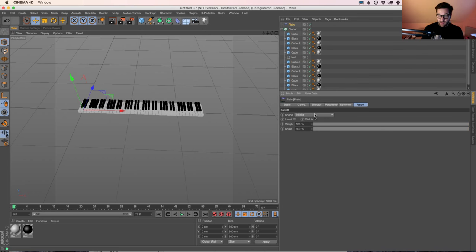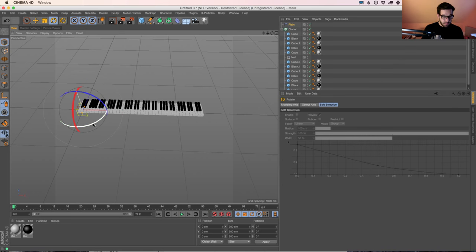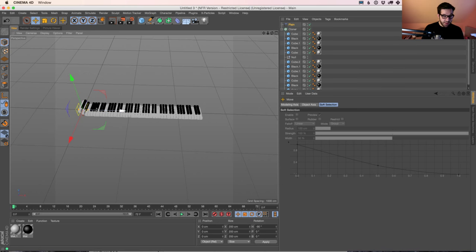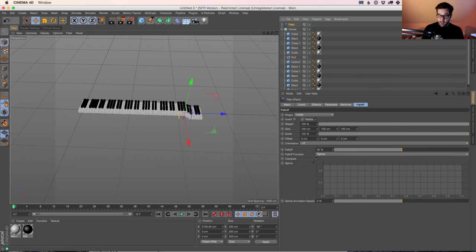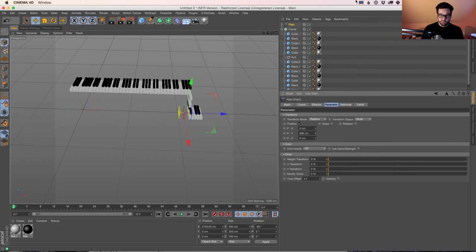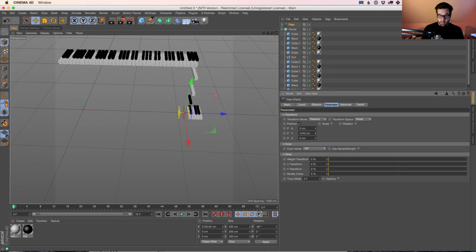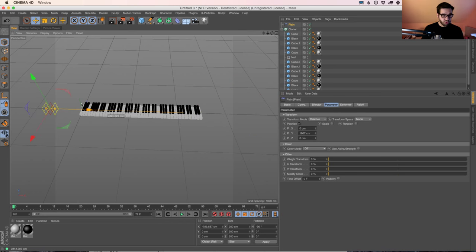Bonk. Okay. And then put this on linear. Move it over 90 degrees. And now we can animate. And just turn this up. So now I want to go effector, parameter, swing, way up. Right? Off screen, up. Okay, so now when I pull this plane effector in, we're building in a piano.